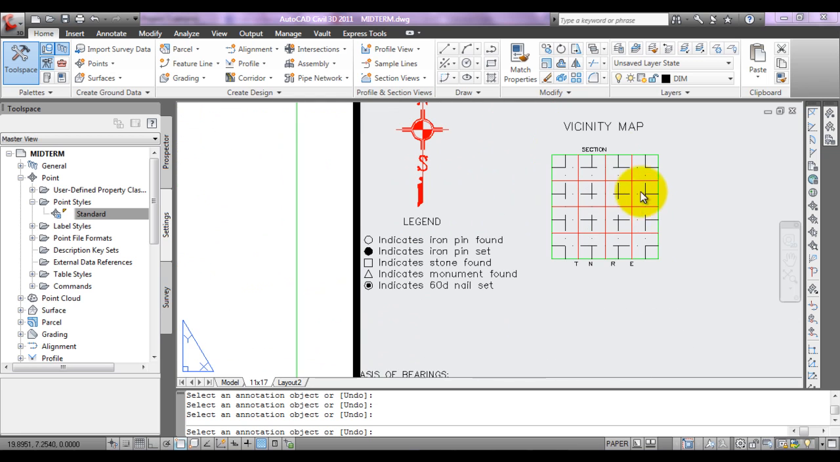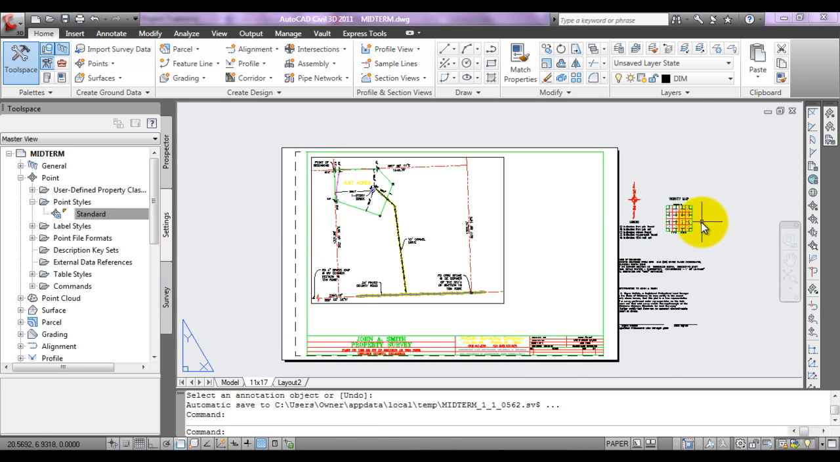And then the final thing is the vicinity map. I'm going to go ahead and type in this information here. We're in section 19, and Township 5 North. Oops, not 50. Range 26 East. Okay, so far so good.